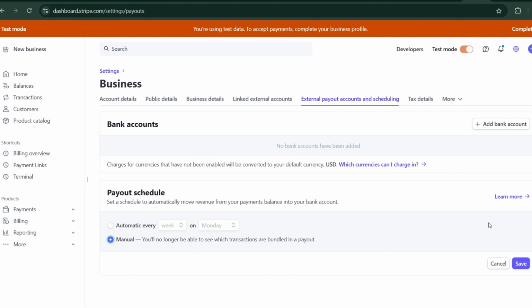As I'm in test mode, mine won't be changed, but that's how you can actually schedule your Stripe payout.